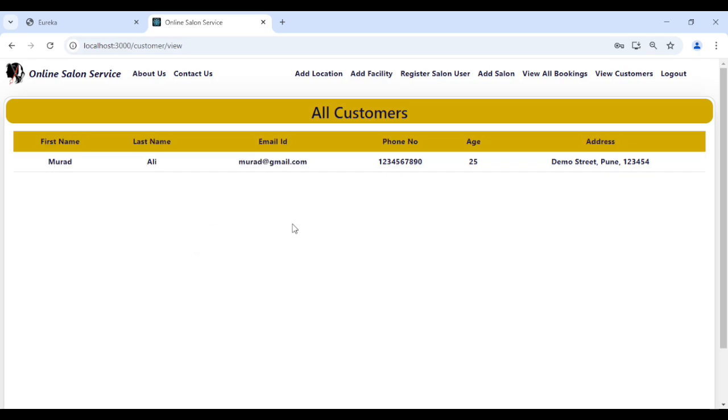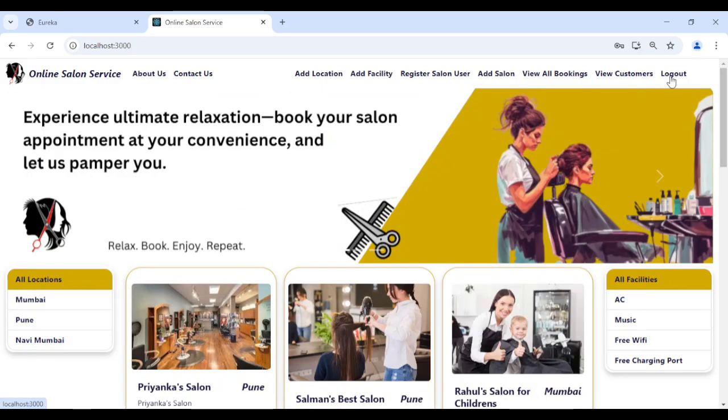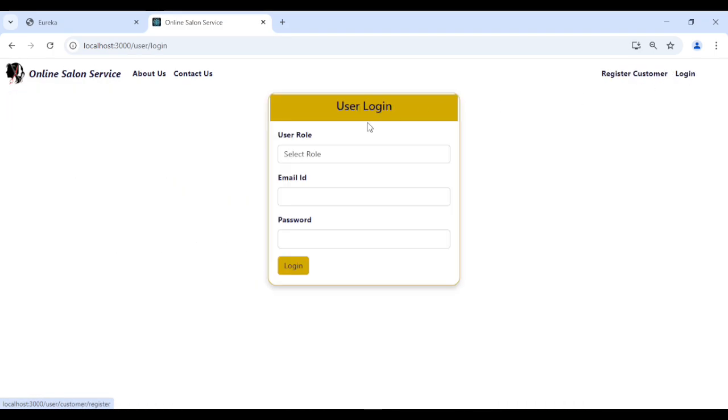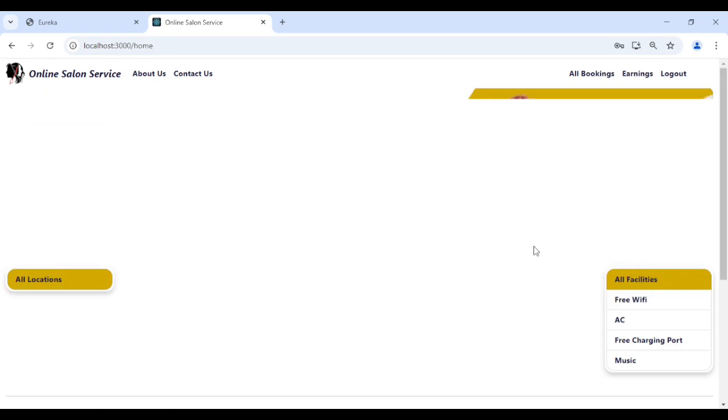And this email ID I have used just for demo purposes. This is dummy only. Now I'll log out as admin and I'll log in as a salon. I'll enter the email ID and the password of the salon manager and log in.